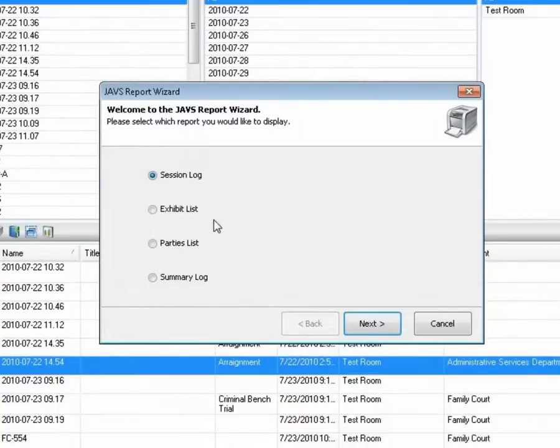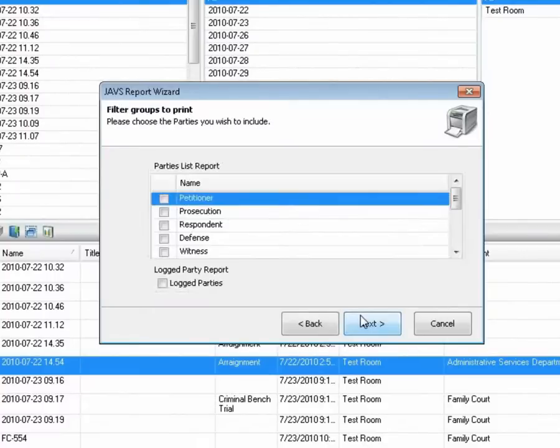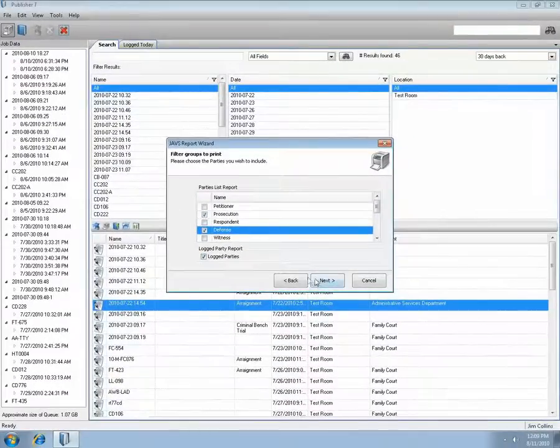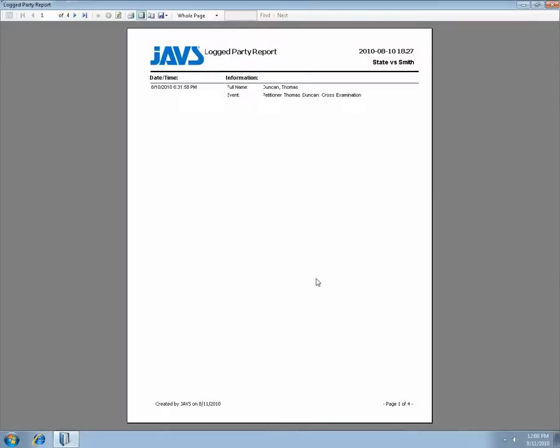The first screen of the wizard will allow you to select the type of printout you want. Printing a party report or an exhibit report will only be available if the selected sessions contain either an exhibit or a party. Selecting one of these reports will give you a list of parties or exhibits printed on one page per session. You can determine which parties will be included on the report. Session name and personal information will also be provided.